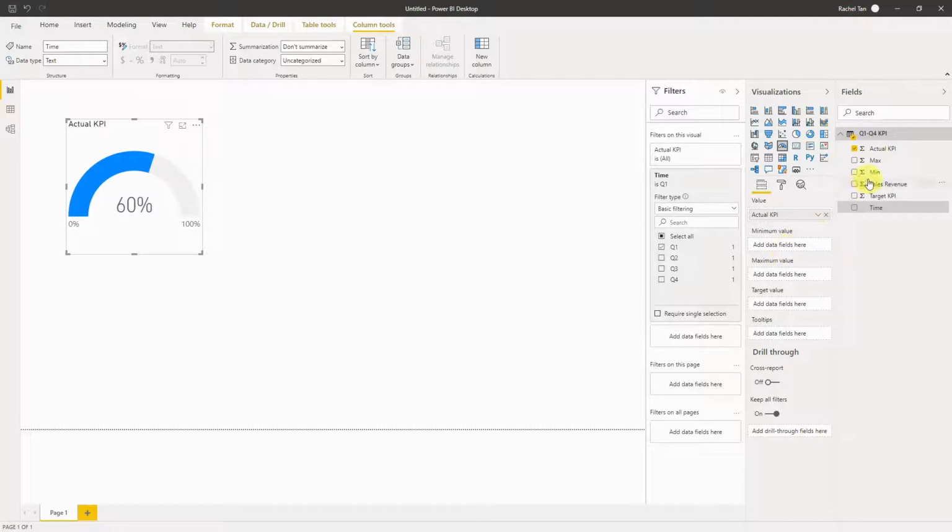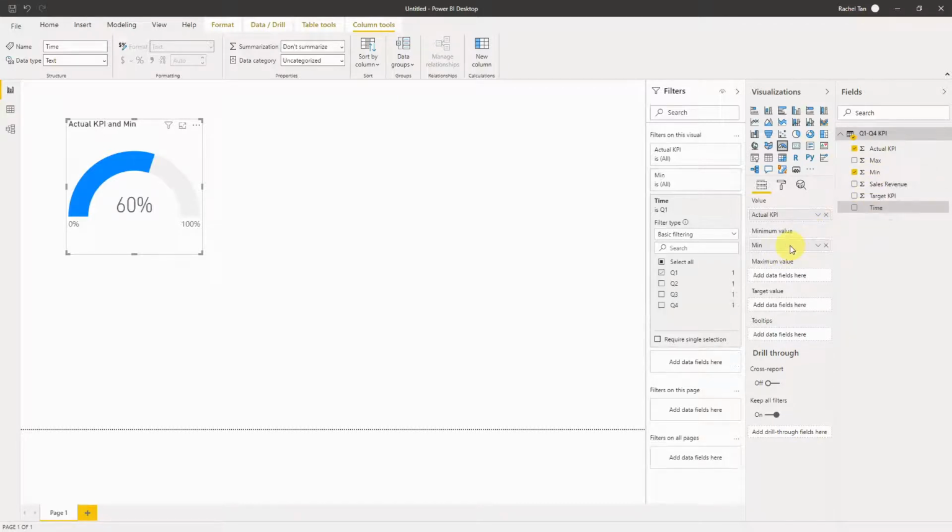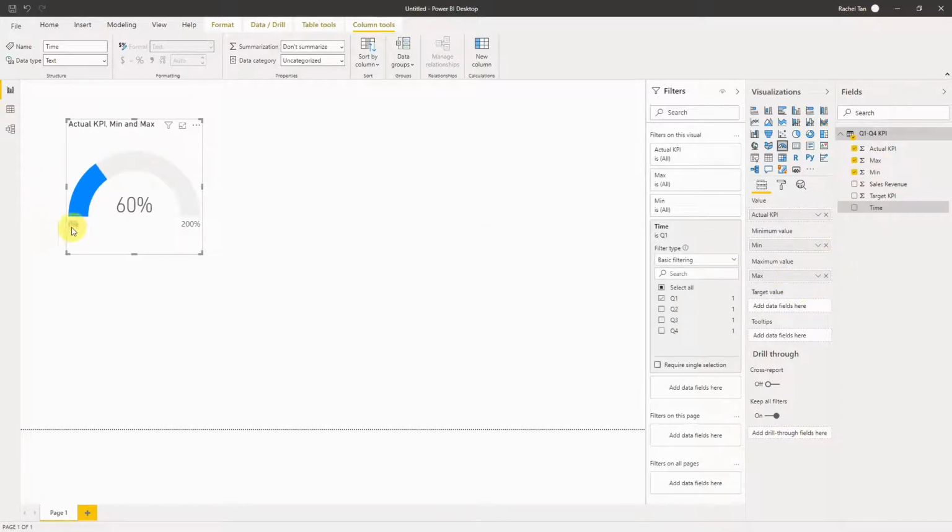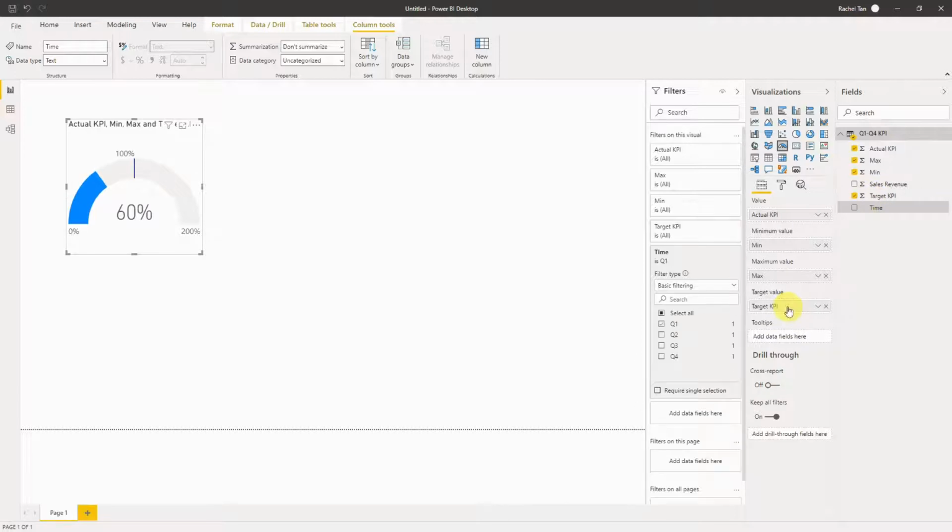The next one is my minimum. So I just drop my minimum in here and drop my maximum here. So you can see my minimum is 0, max is 200, and I'm at 60. What is my target? The next thing, ask for your target. You know what, your target is 100%. Okay, so this is pretty much the gauge chart that we need.